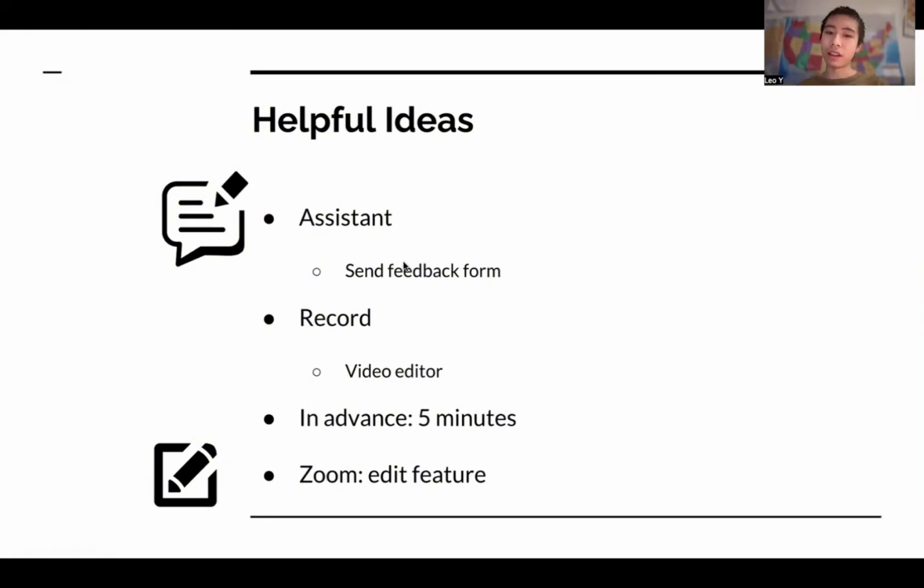Just some helpful ideas. You don't have to implement these ideas in the first class or so. As your class progresses, you can slowly implement many of these ideas if you want to, just to make it easier. You can consider having an assistant, so someone else inside your class who's not actually teaching, but who's helping you with the task of teaching.